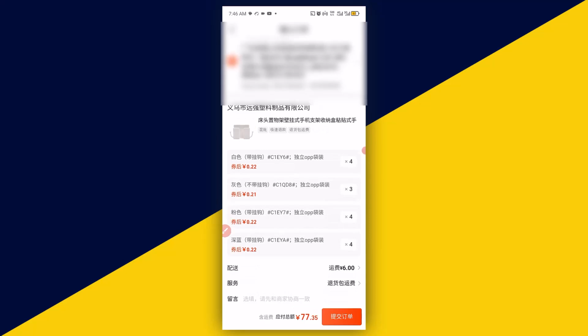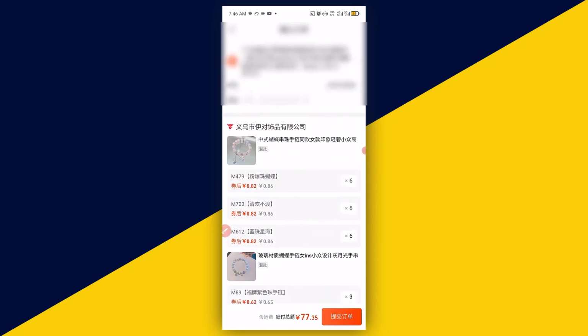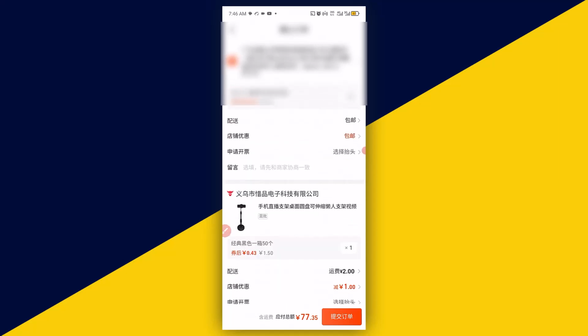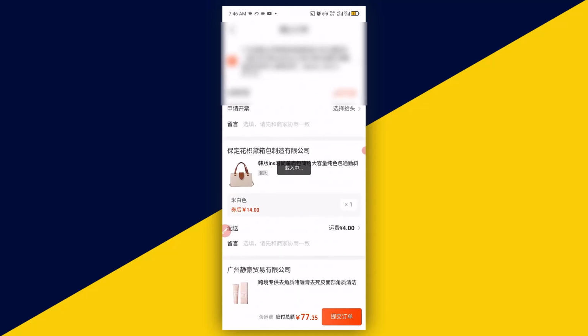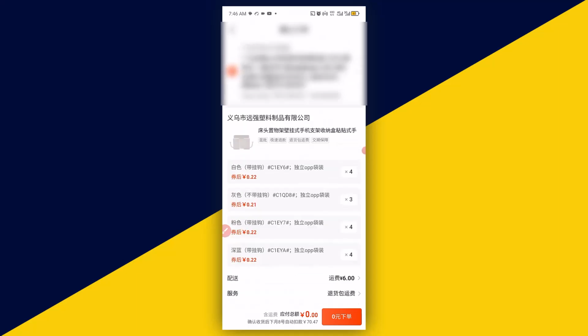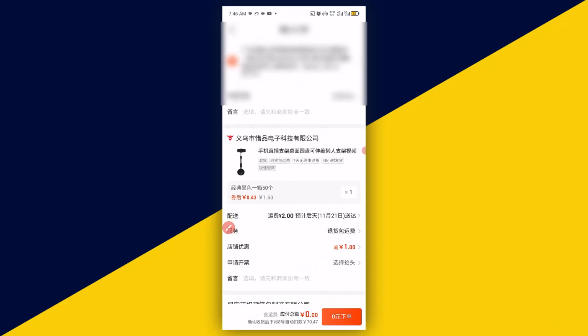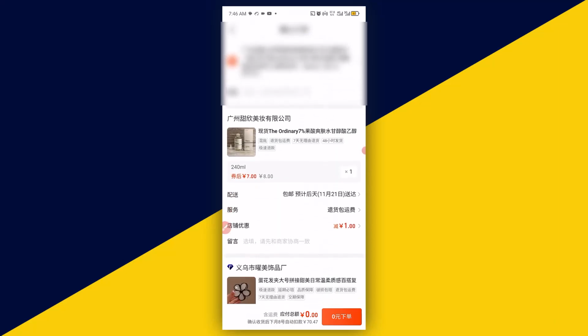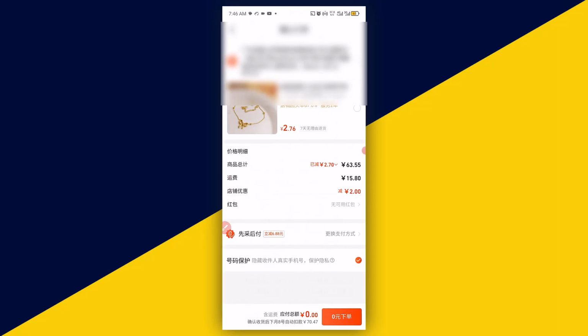Just like what you see right here, I'm paying for multiple orders from different stores at once on my 1688 Chinese shopping app. At this point, make sure you review that everything is correct, including your shipping address at the top right here. Next, make sure you choose your means of payment. In this tutorial, I'm using my Alipay. So we scroll down to the last part and click on here.